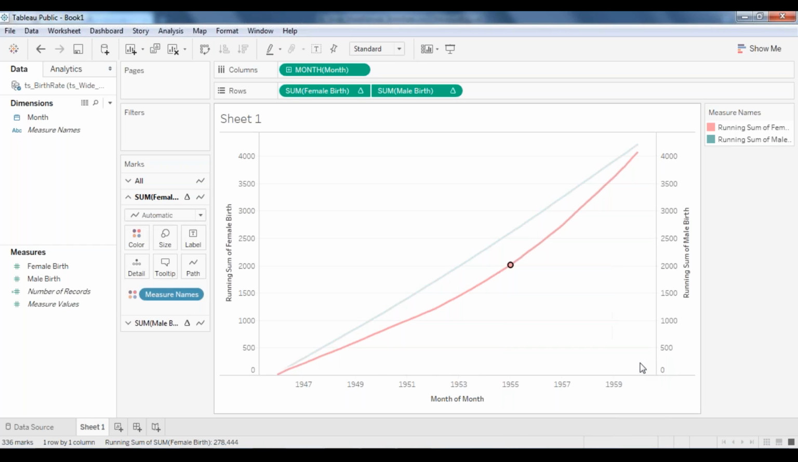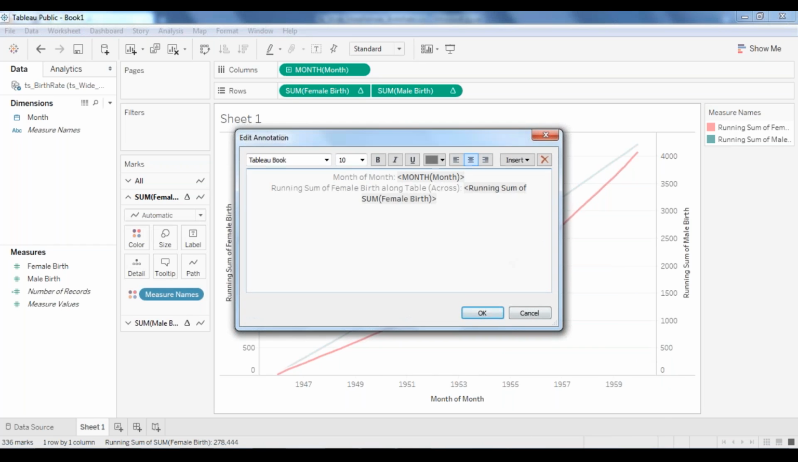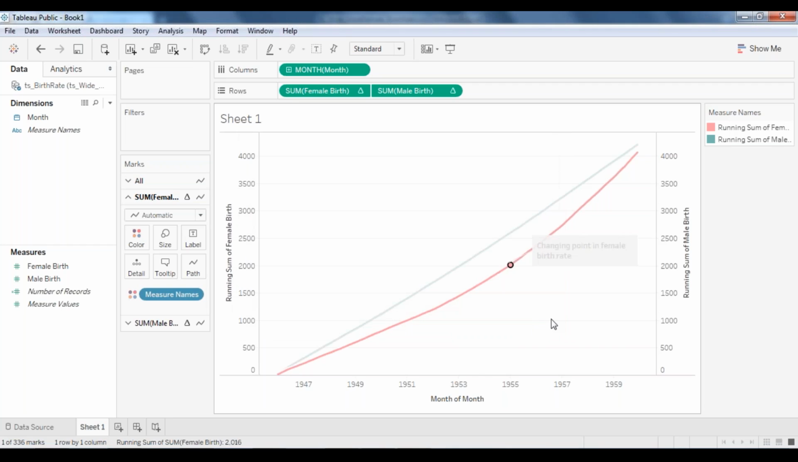So you go here, annotate this point, and you can type in your comment if you want to. Changing point in female birth rate. You can type in this comment and highlight this point using annotations. You can drag and place it anywhere you want to.